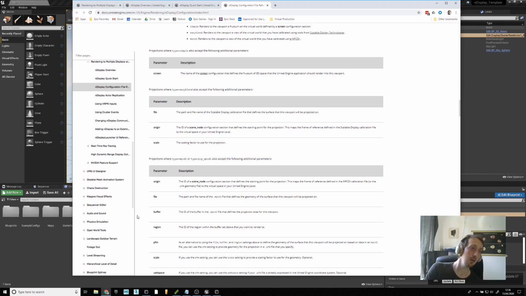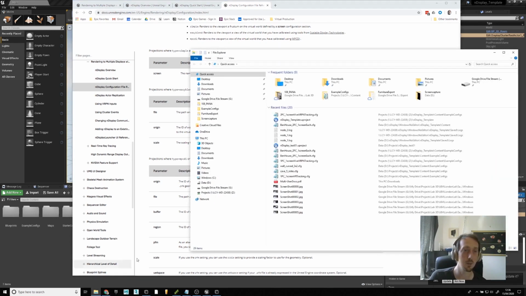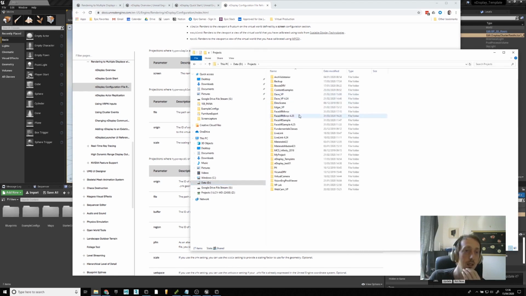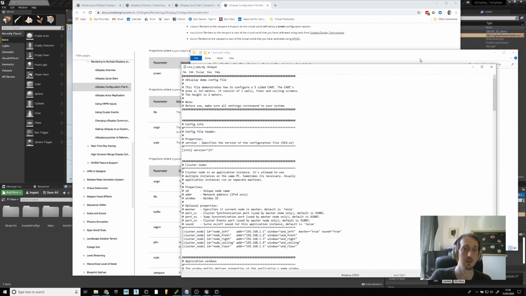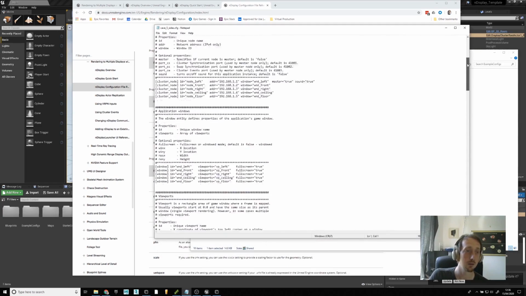So when you create the nDisplay template project, it does come quite handily with some example config files. I'll just open one of those up for you so you can take a look, and then we'll dive into my specific ones. They're in Content, Example Configs. If I just open one of these up, you can see that you've got all this text.